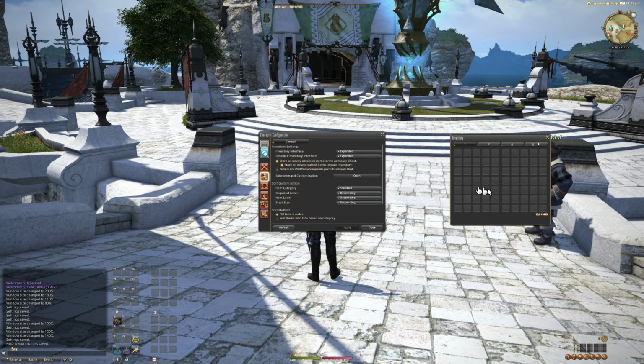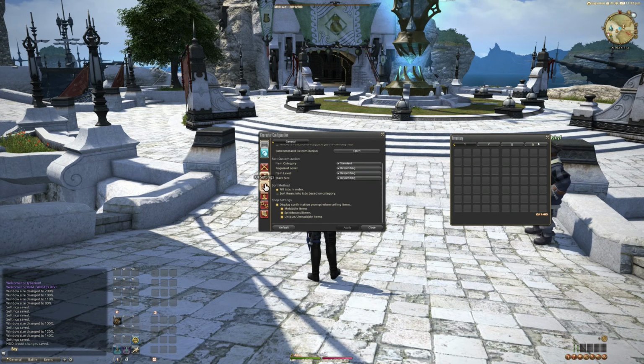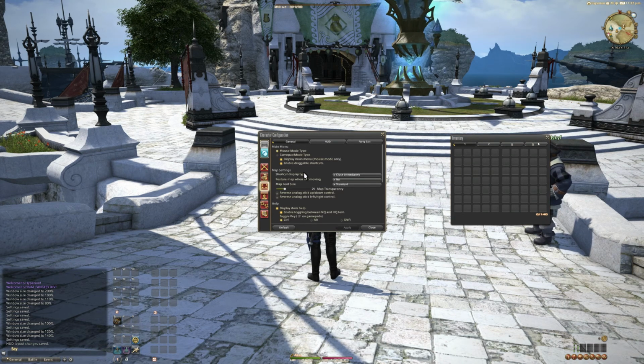Very, very helpful. And I also set mine for my retainer because, as I mentioned in a previous video, at one point you're going to get retainers, which are going to act as bankers. They also sell things on the market board for you. You start off with 2, but you can purchase additional ones for like $1 for 2 of them on the MOG station if you need them. So that's pretty much it for that.